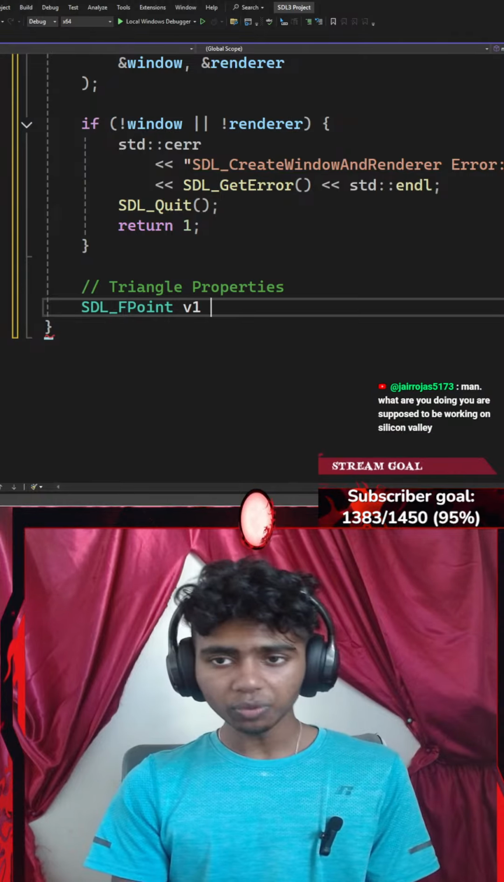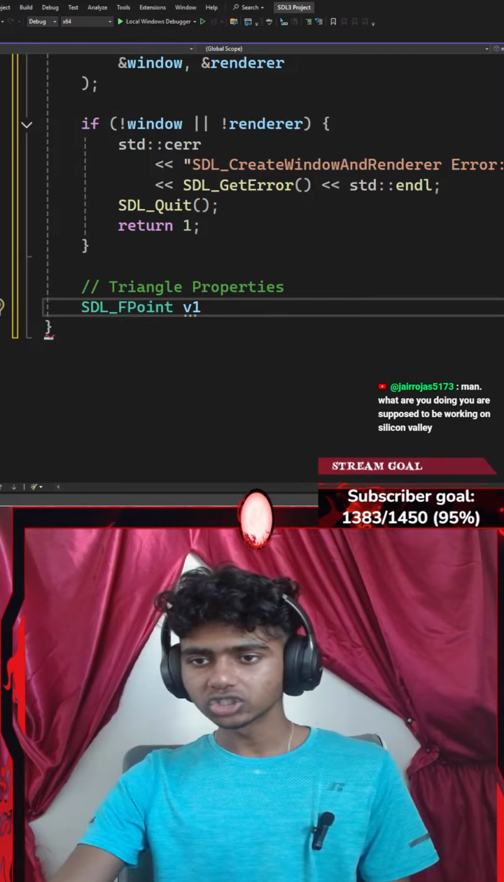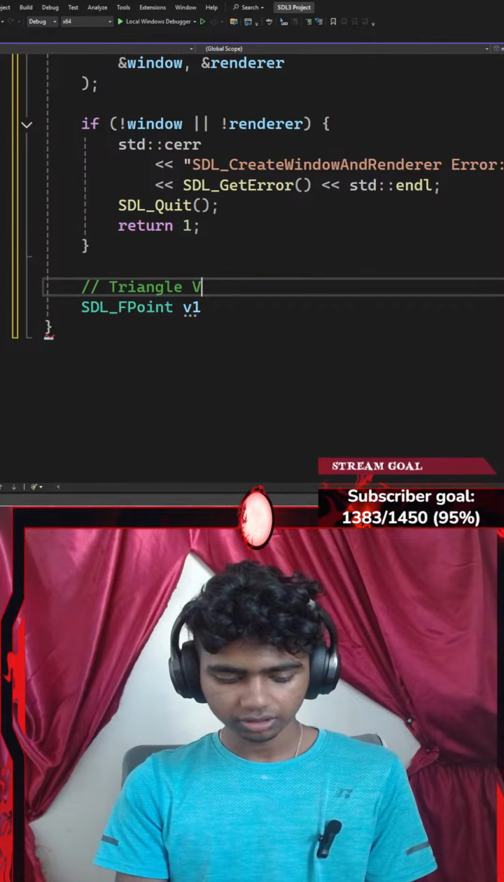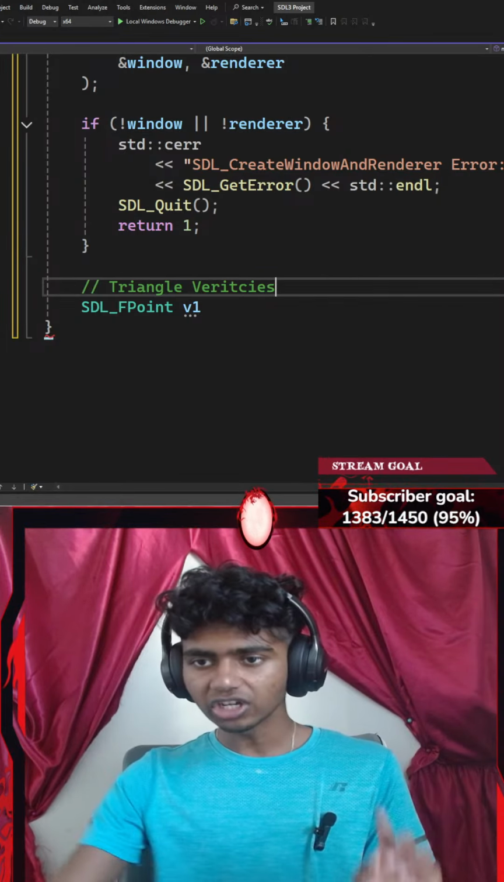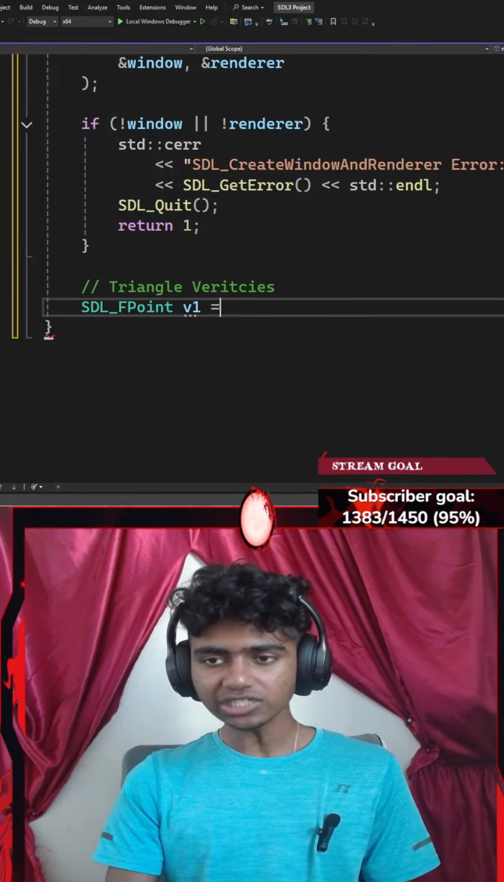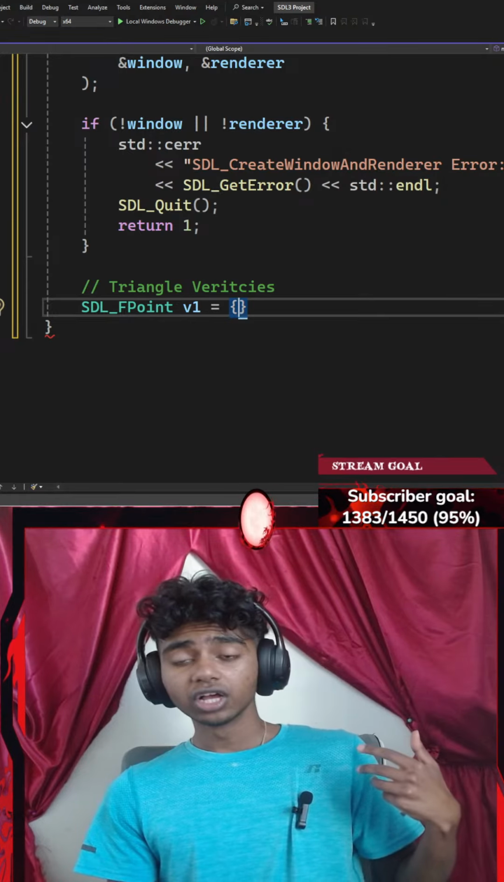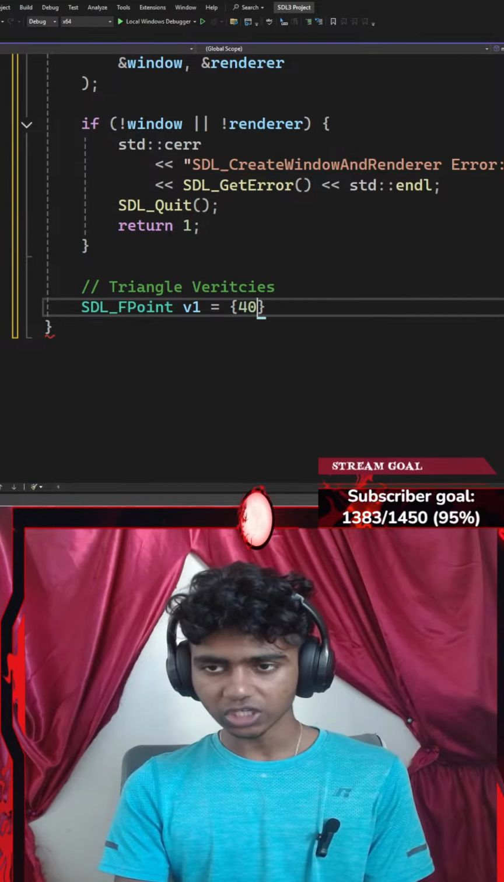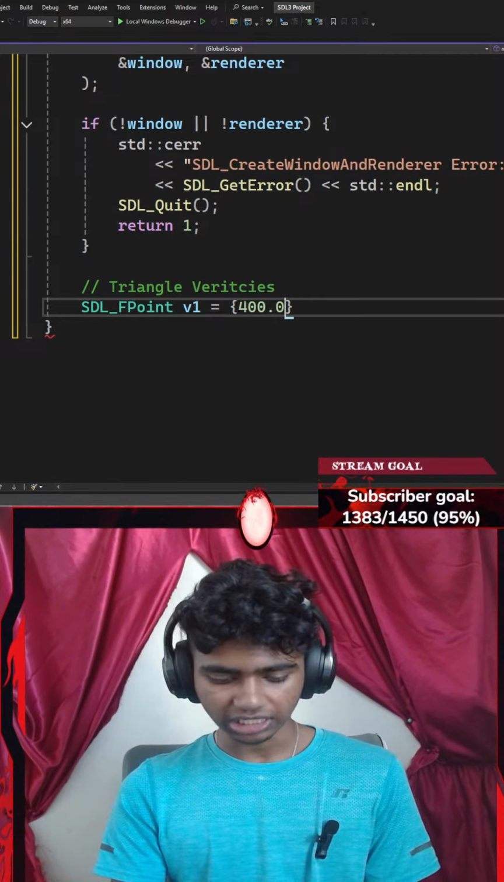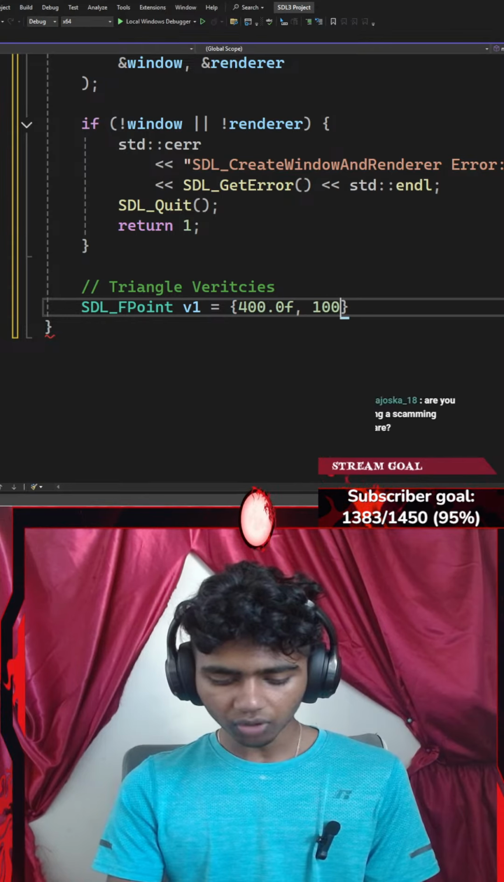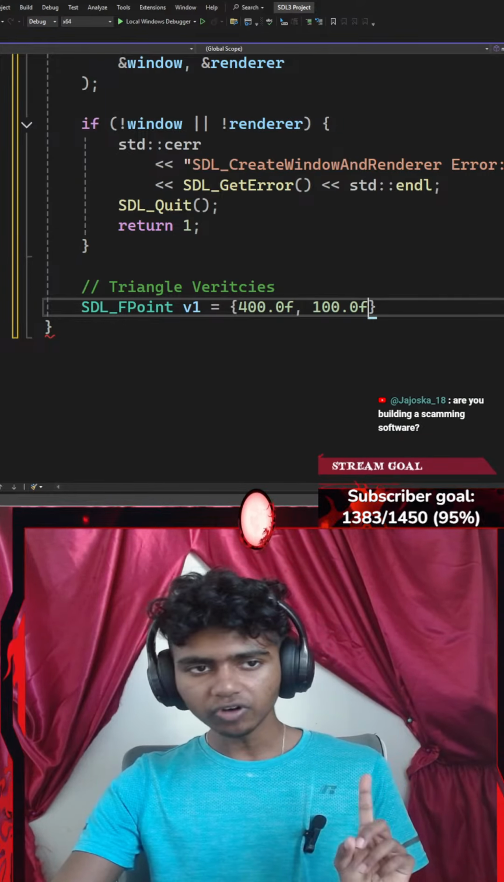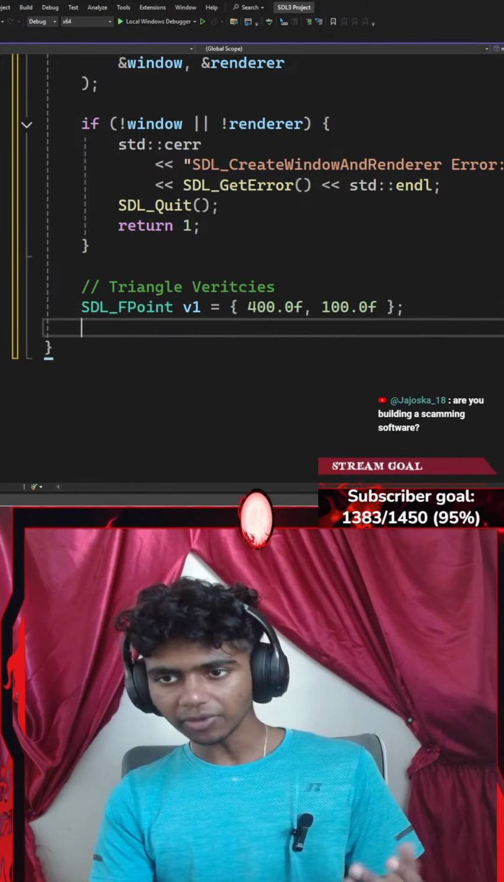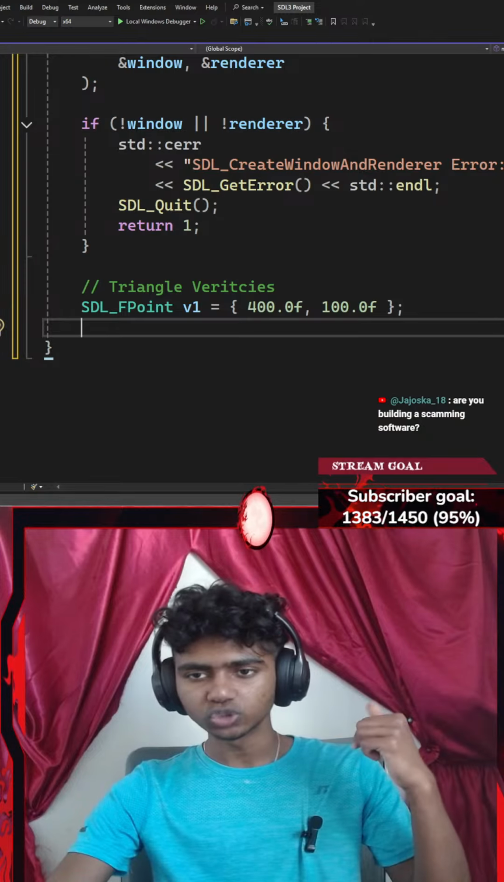That's it. I'm firstly gonna go with my vertices 1, or triangle vertices. There we go. Okay, now my vertices 1 is going to be equal to a pair of curly braces. I'm going to go with 400F and 100F. And guys, I am copying this part, so I'll go with 400.0F, comma, 100.0F. Okay, perfect. And then let's end this with a semicolon. These are the coordinates for my first vertices.